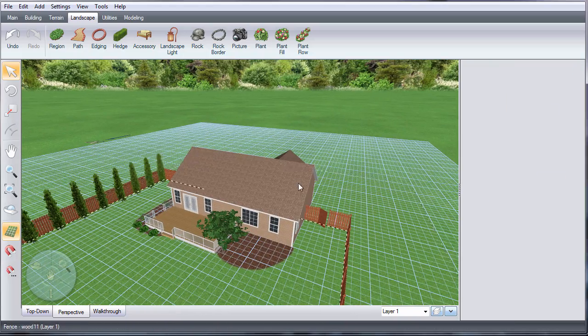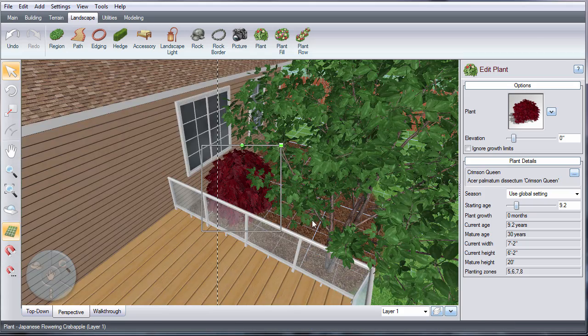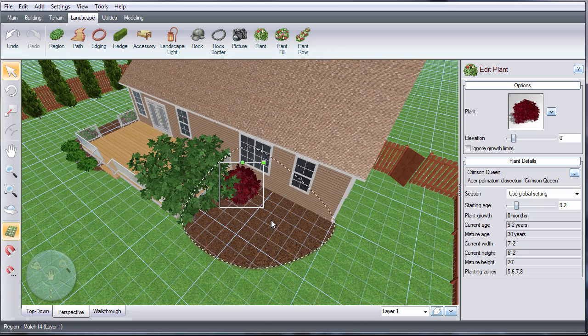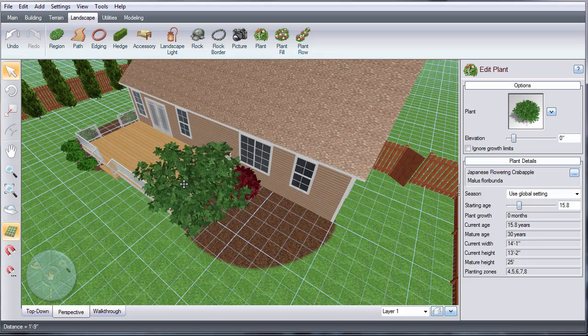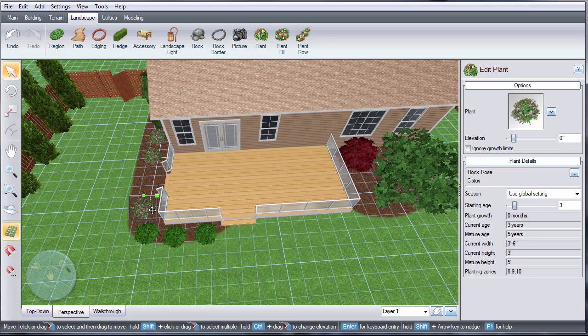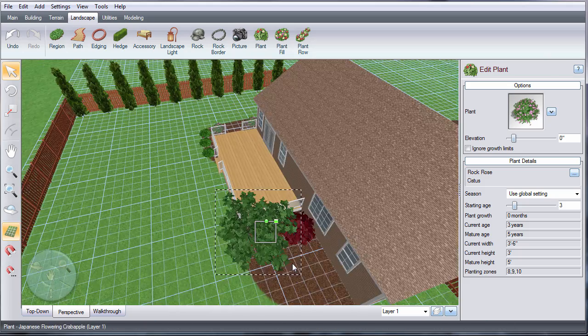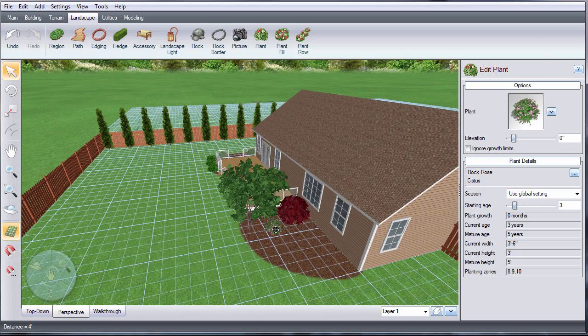Okay. I'm going to add another crimson. Control C, Control V to paste. Set it there. Let's move this a little bit. Let's add a couple more of these rock rows. 1, Control C, Control V, 2, paste, 3.